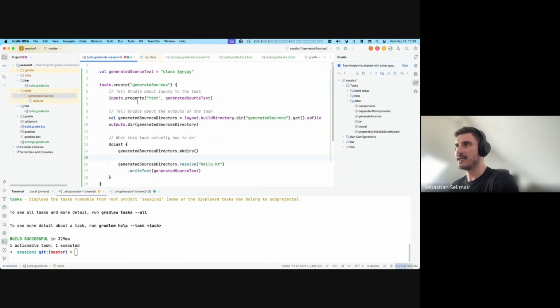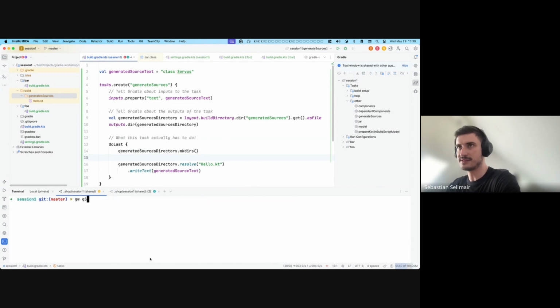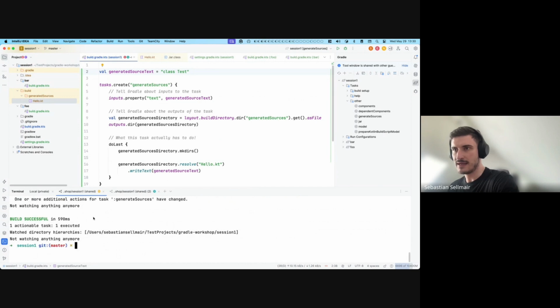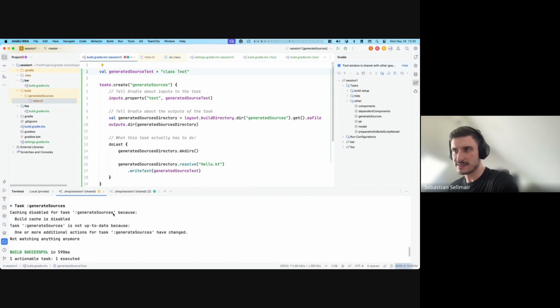So okay, let's try this generate sources once again. So we run generate sources. Okay, it says one task executed. Let's do it with -info again. Okay, up to date. Generate sources contains the text. Now let's change this text. Run again. And you see generate sources is not up to date because one or more additional actions have changed.